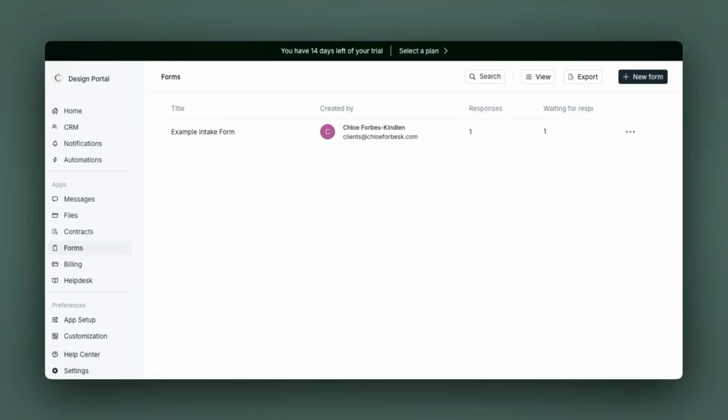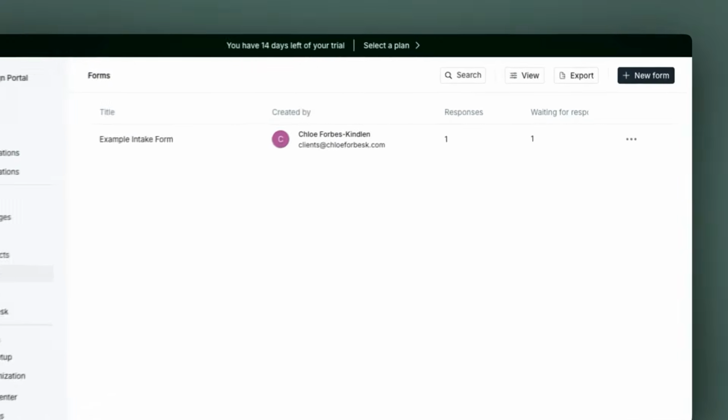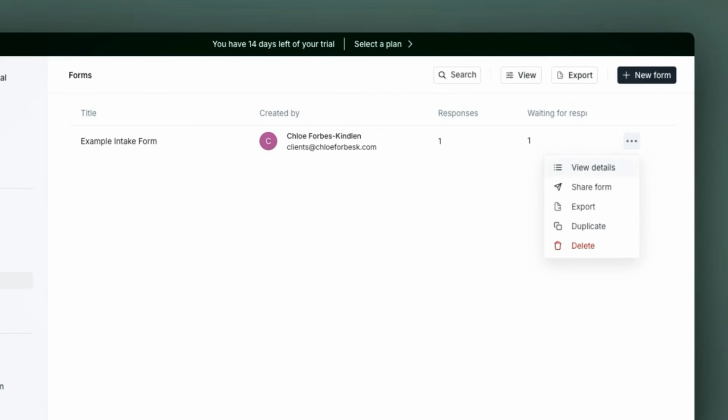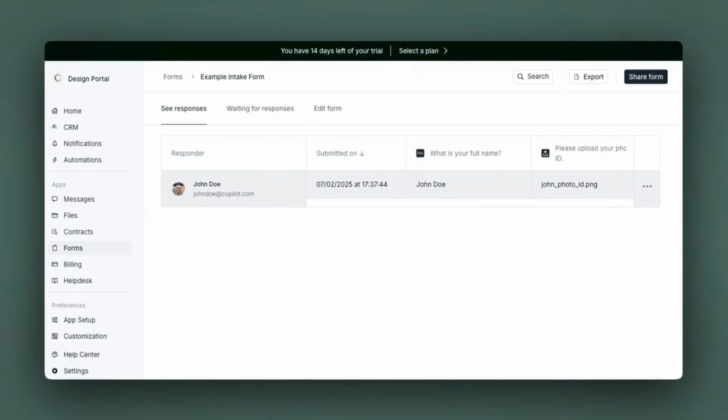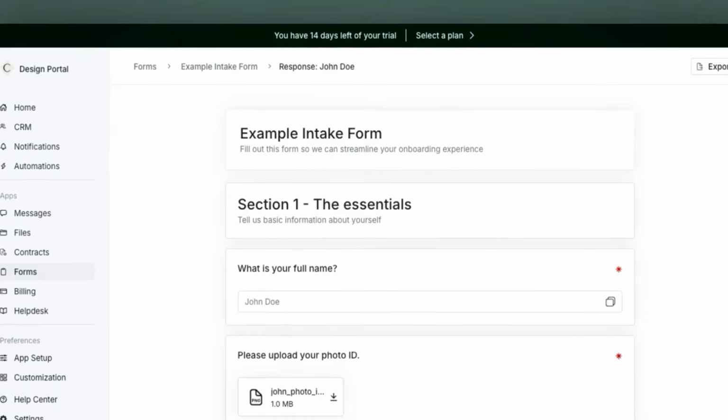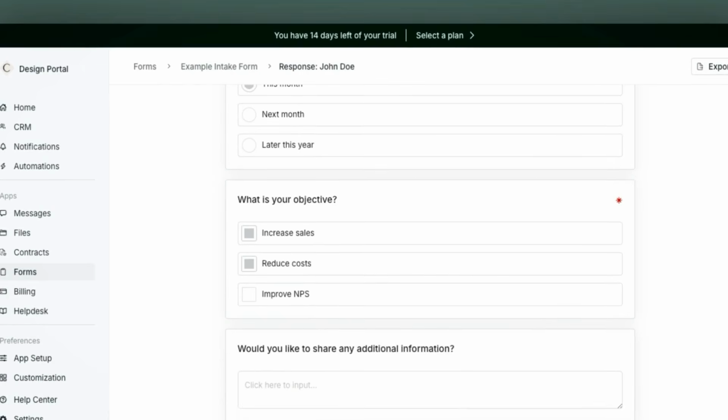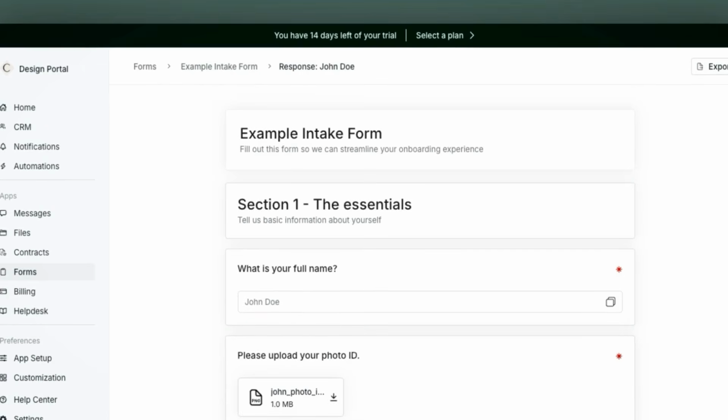Forms are helpful for collecting client data. Most of us are using forms in some capacity in our business. We've got an example intake form. If I click on the three dots here, I can view the details. John Doe has completed this. If I click in, you'll see that he has added all of his answers to this intake form.